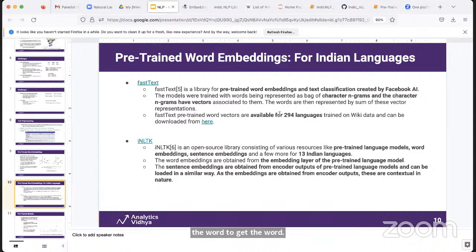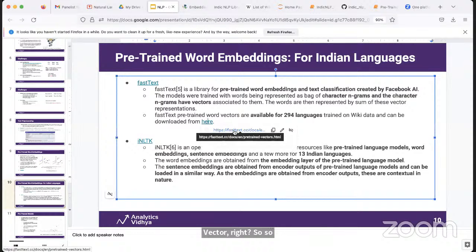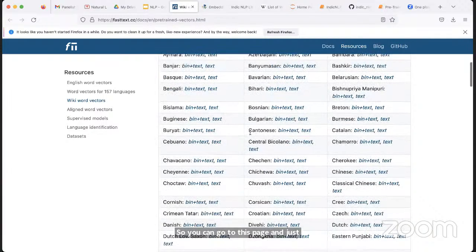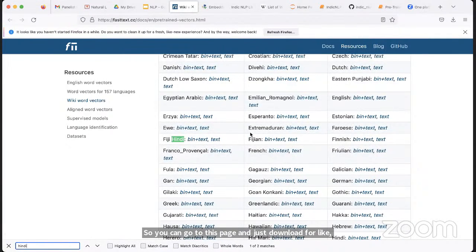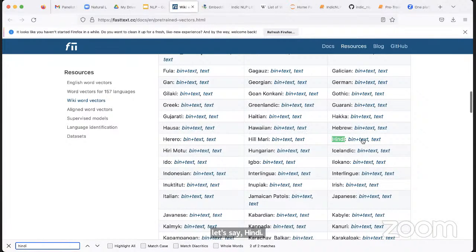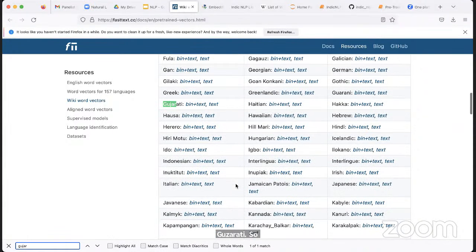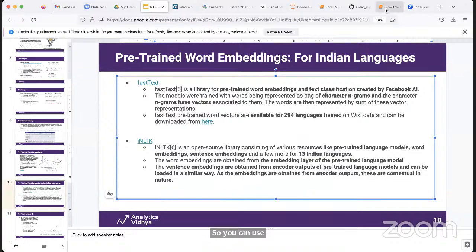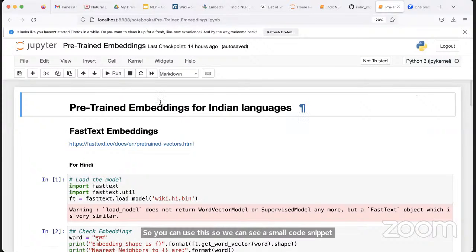This is also available for 294 languages. So you can go to this page and just download it for, let's say, Hindi, or Gujarati. These 294 languages contain Indian languages as well. So you can use this. We can see a small code snippet also on how to use this.